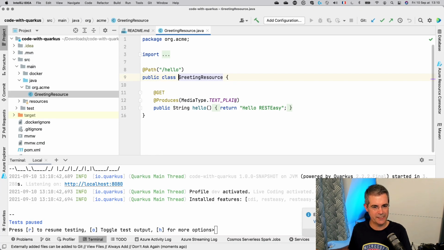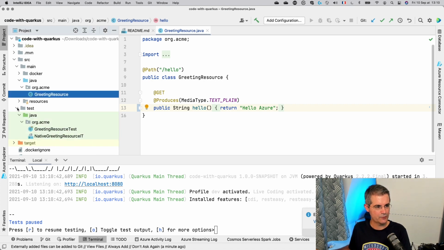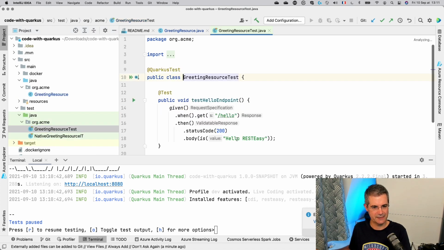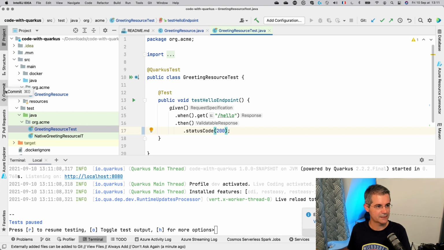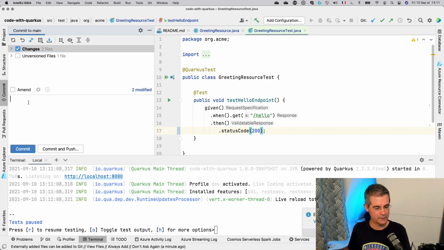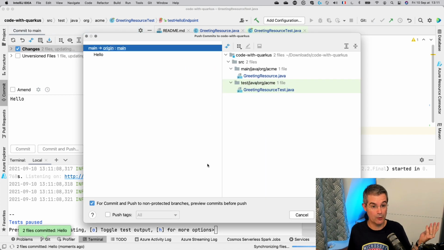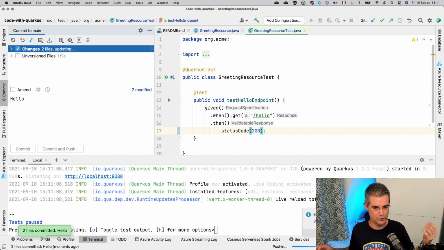Let's get coding. I'm going to change this to Hello Azure. And as we go to the test suite, which validates that text, I'm going to change the test here. As Quarkus has got auto reload, I just reload my page here, and now I've got Hello Azure instead of Hello RESTEasy. So as we've seen, I'm able to code my Quarkus application very easily. I'm going to commit that to GitHub, hello, push, and that's the normal workflow that any developer would do.